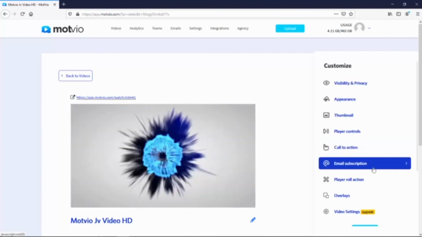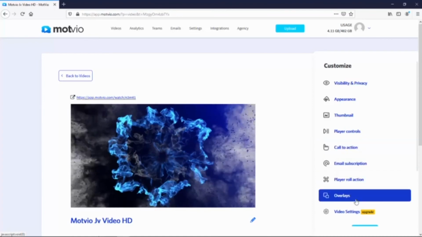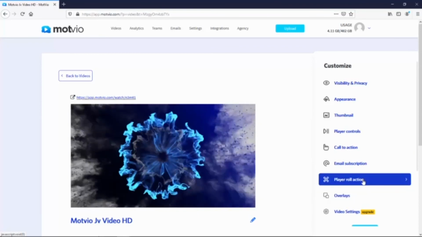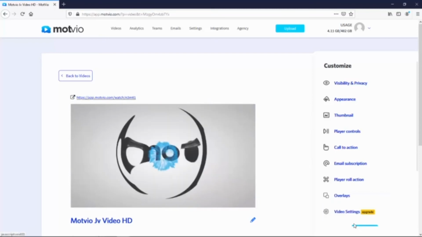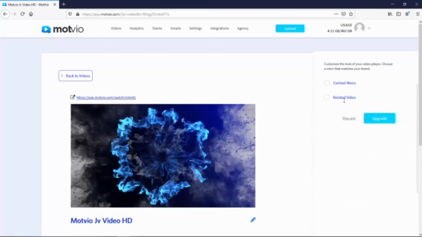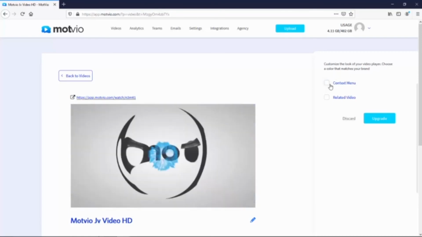And then we have email subscription. This is to collect leads from your videos. Overlay ads and roll actions are to monetize your account with image and video ads. And also we have some video settings as well. This is basically for related videos and customization, like to protect the player and the branding of your player.